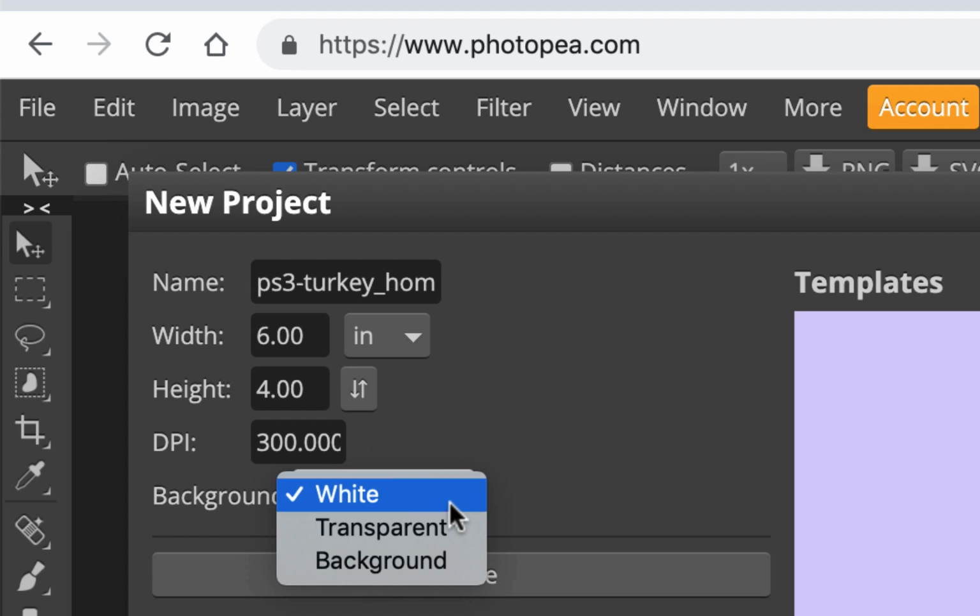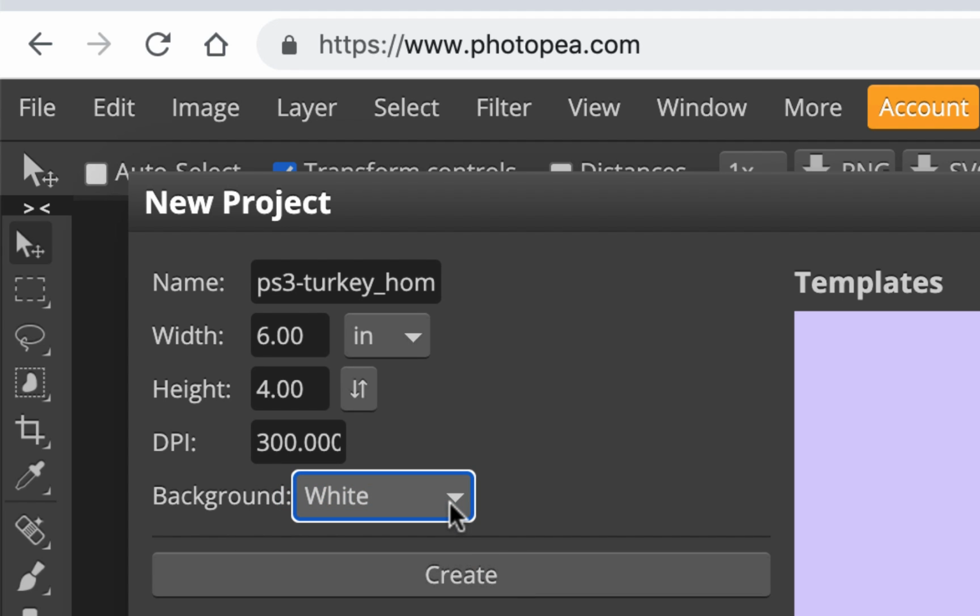You could leave it transparent. You could leave it white. It doesn't really matter. We're not really going to have a background. We're going to put our background picture into that. But that's all you need right now.